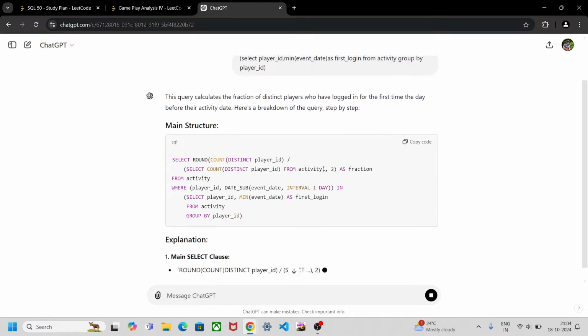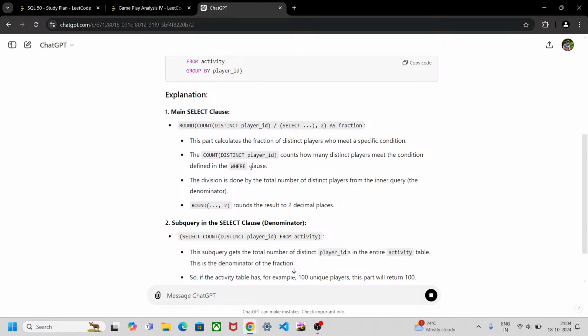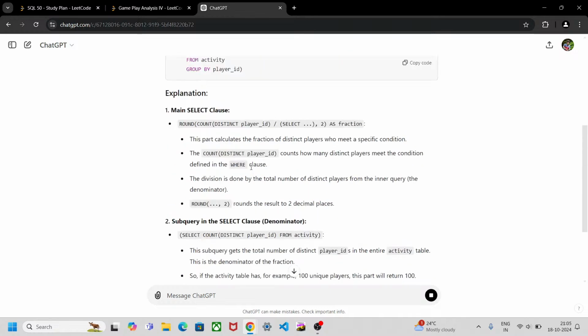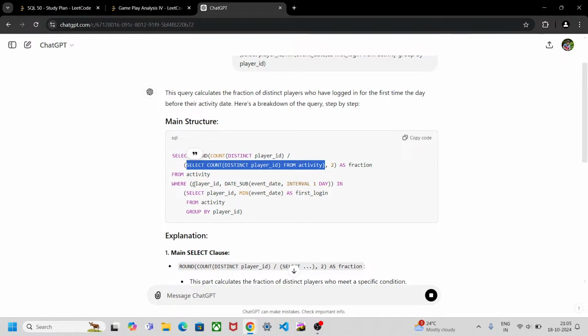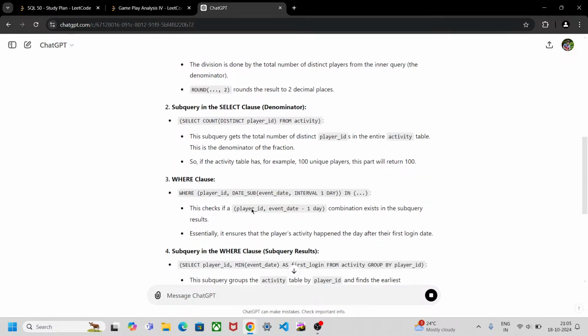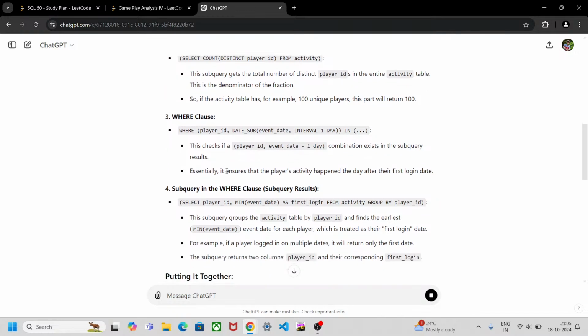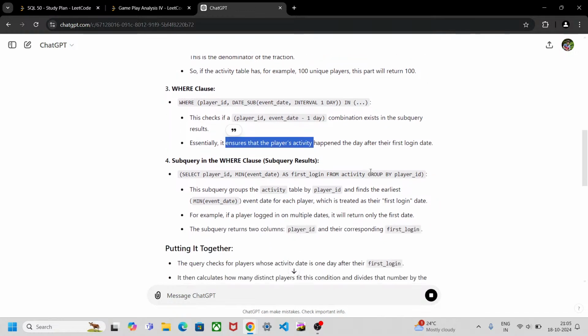So this part is basically straightforward. Okay, you need not worry. We will focus on this part, the where condition, which is where the confusion arises. So here we will see the where clause. It checks if the player ID and event date minus 1 day combination exists in the subquery result. Essentially, it ensures that the player activity happened the day after their first login date.